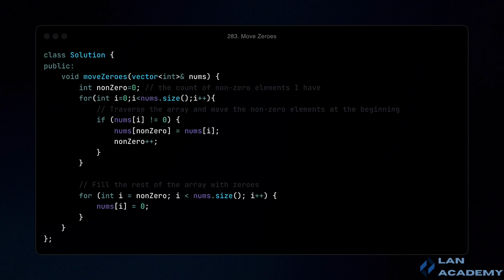Next, I do my first iteration. This first iteration moves the non-zero elements to the position indicated by nonZero. When the algorithm encounters a non-zero element at index i, it copies that value to the position indicated by nonZero, and then it increments nonZero. My for loop effectively shifts all non-zero elements to the beginning of the array while maintaining their original relative order.